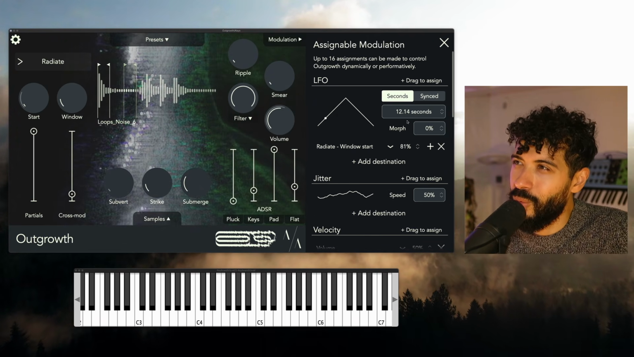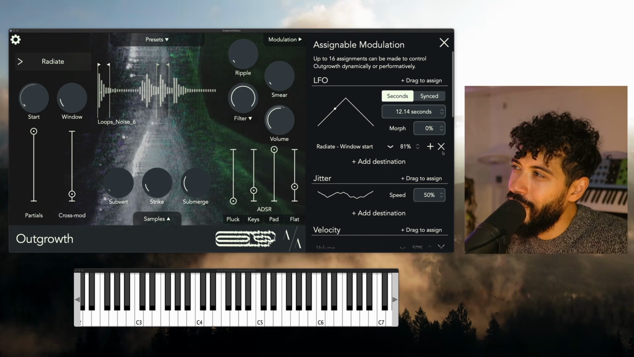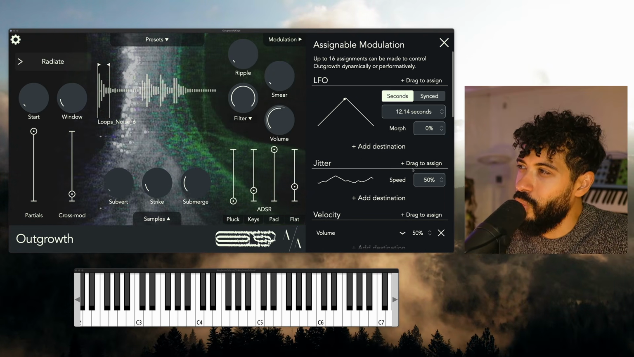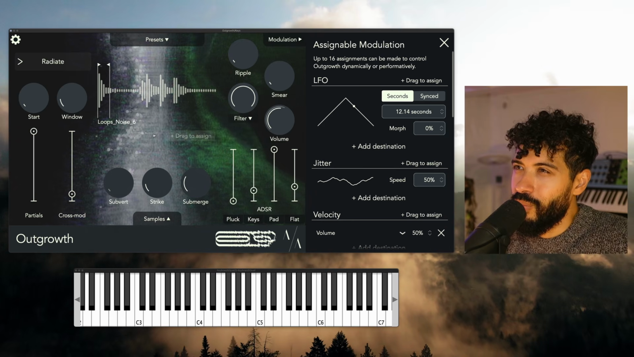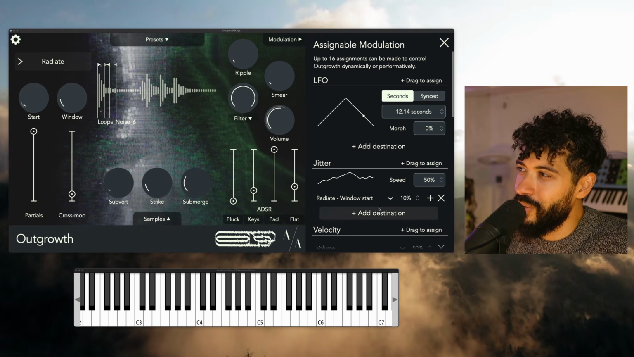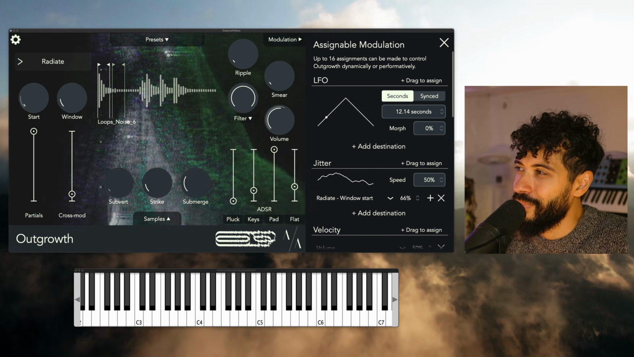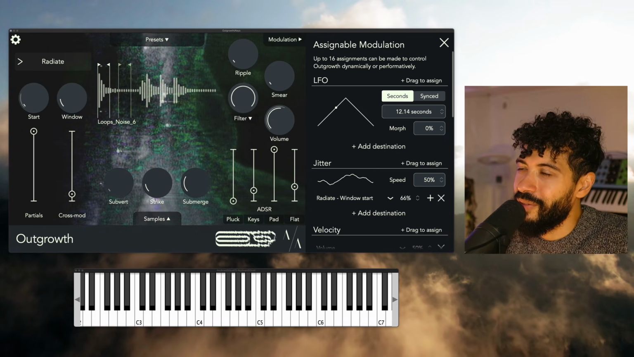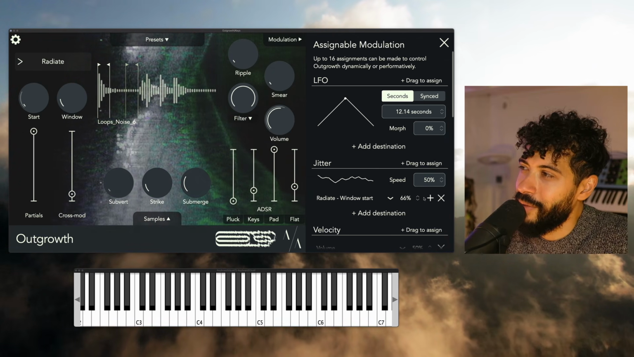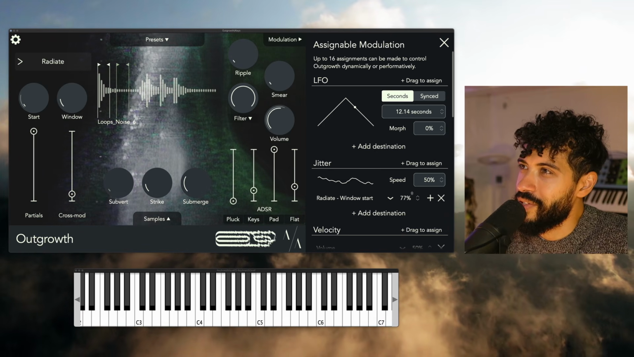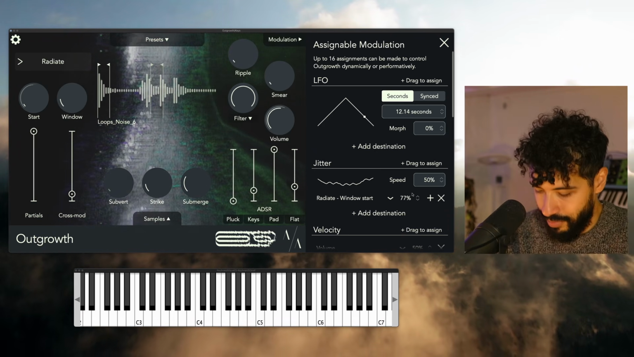So this is a really cool way to just explore a sample in a different way. We're really just navigating its frequencies rather than playing back from the actual sample. And I think that is super unique and fun.